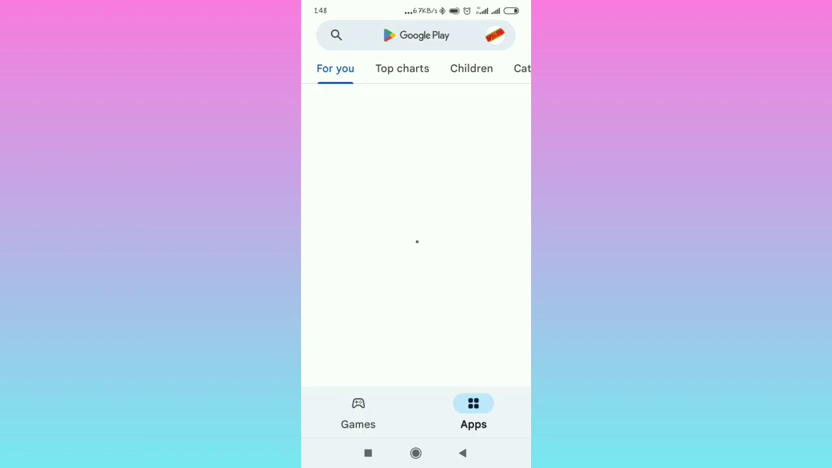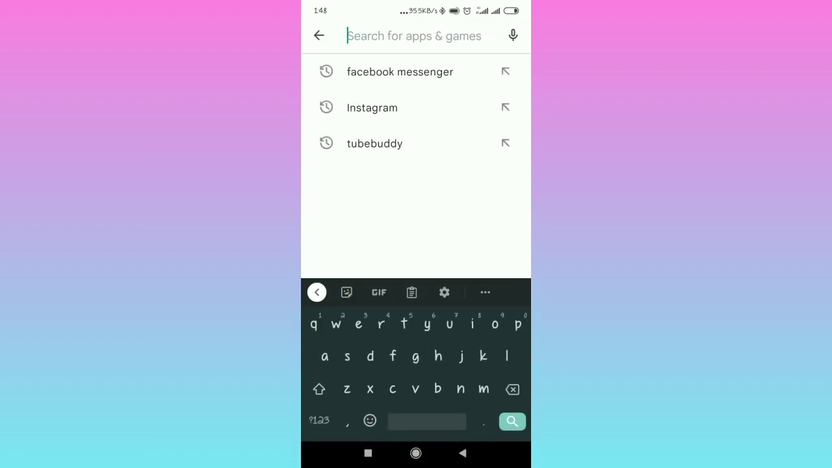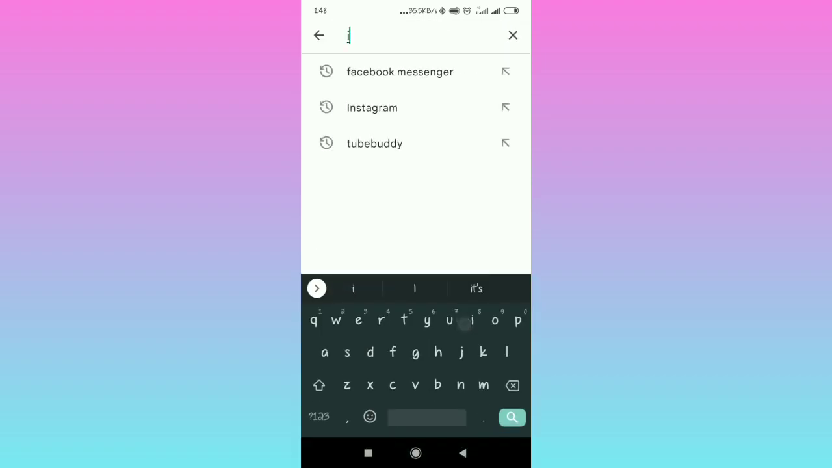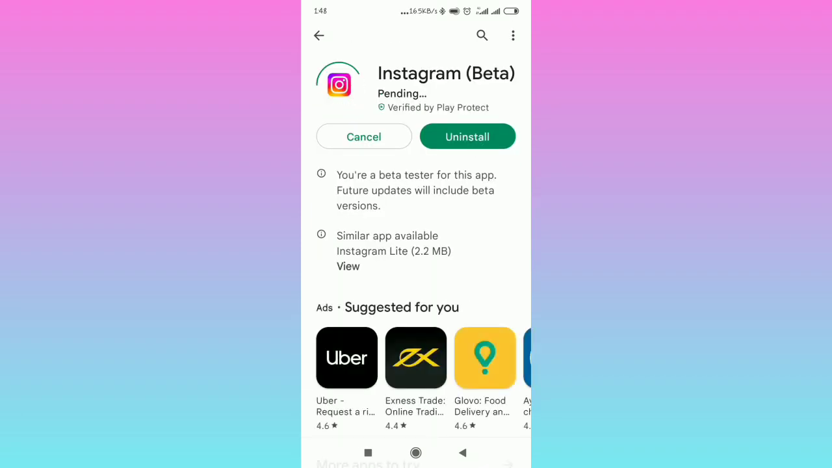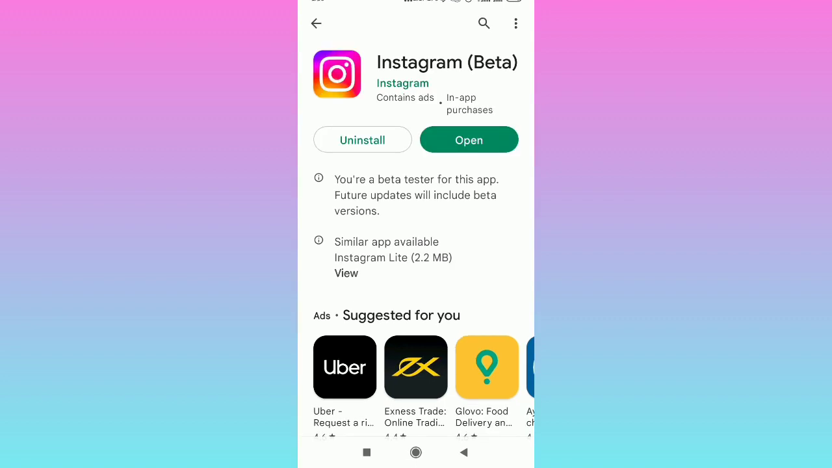So go to Google Play Store. If you're not having this reply option, go to your Google Play Store and do what they call an Instagram update. So select Instagram, then make sure you tap on update and make sure you run Instagram on the latest version. So basically, if you run Instagram on the latest version, you should be able to solve the problem.